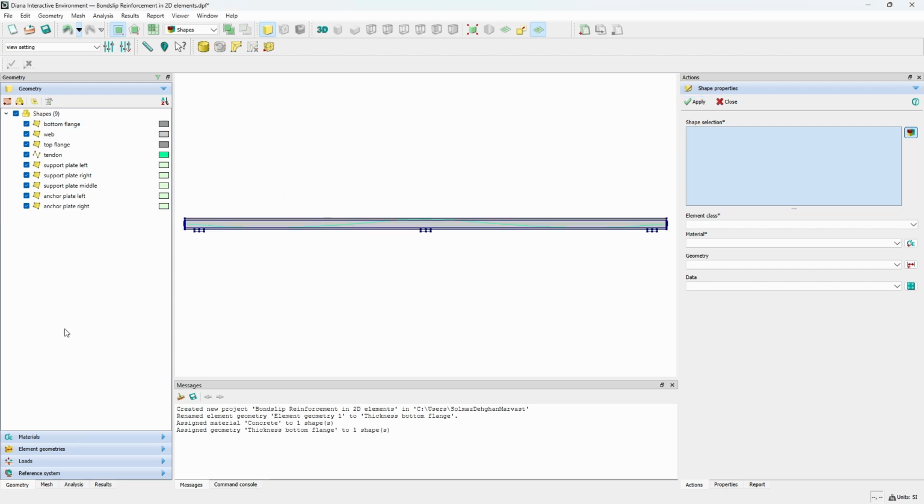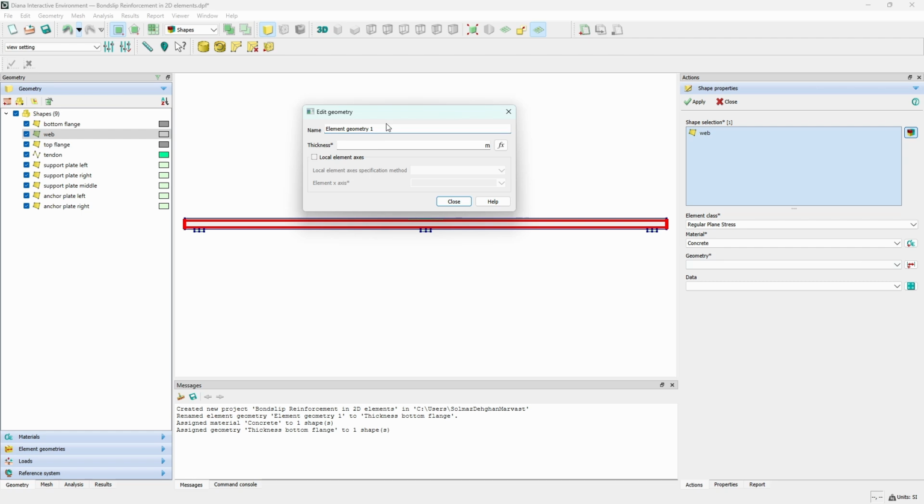I come to apply. The next object that I want to assign the properties to is the web of the beam. I select the web, element class regular plane stress. For the material, I select the concrete that I have defined in the previous step, and for the thickness, I call it thickness web. And the thickness based on the geometry is 0.2 meter.